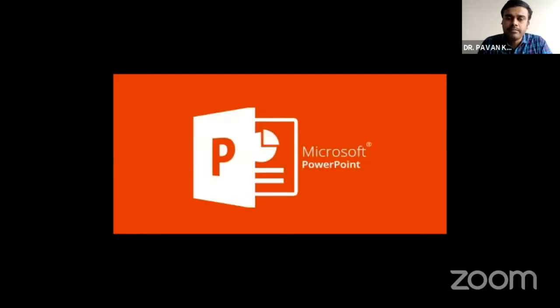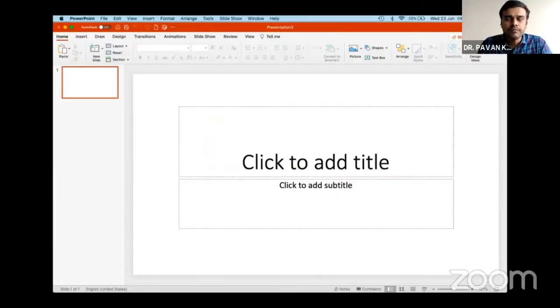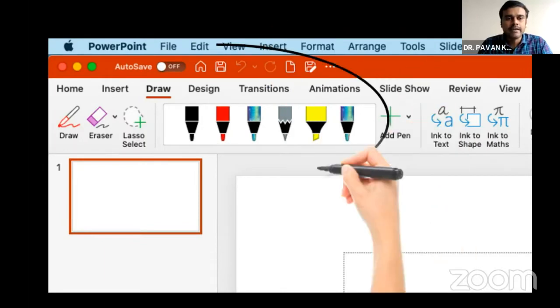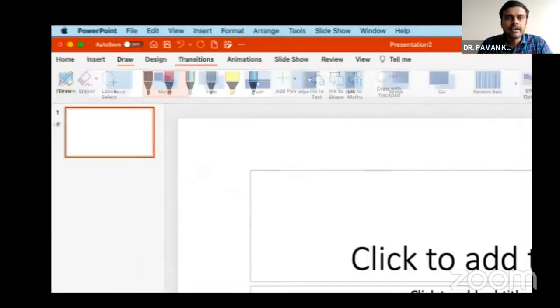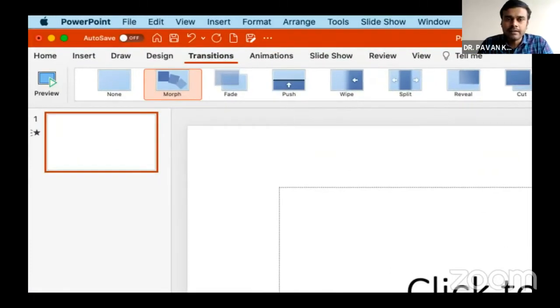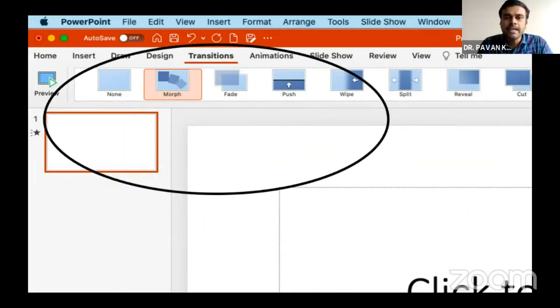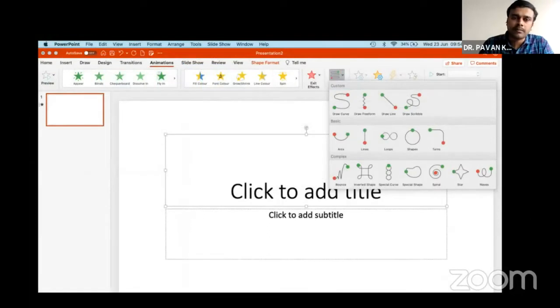So there I came to Microsoft PowerPoint, where I started exploring its various features. You can get different features like the drawing option. Then we have so many transition features, especially morph animations. And then we can add so many animations to the shapes and whatever diagrams we make.